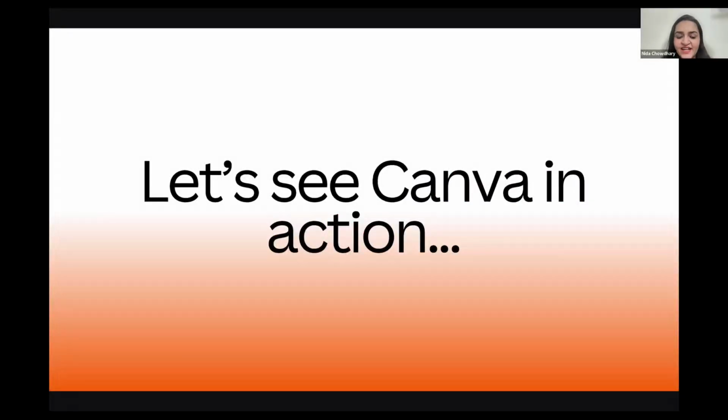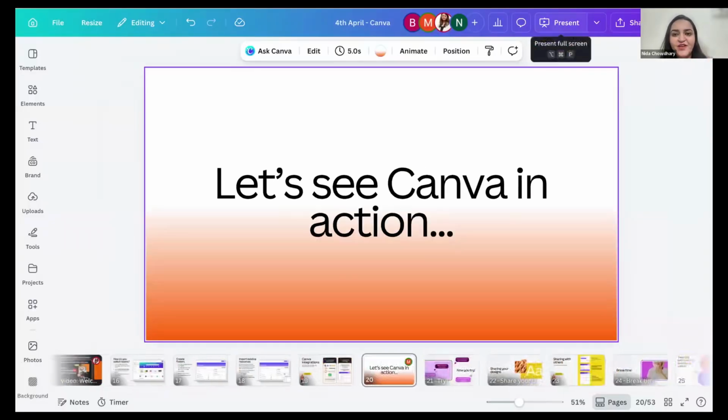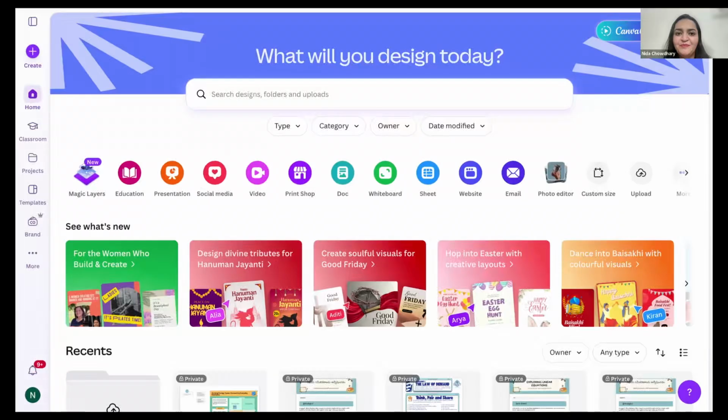So let's see Canva in action. I request you all to be ready with your Canva. I hope everyone is with their device. And you have to be on your Canva homepage. Let's design a template together and see how these features can do magic to your classroom.